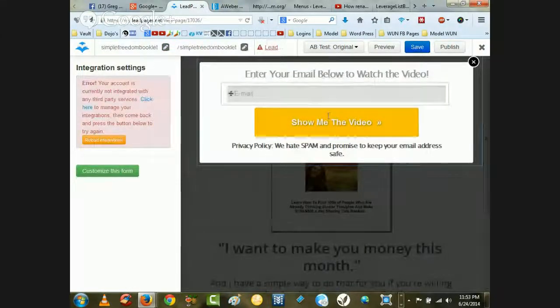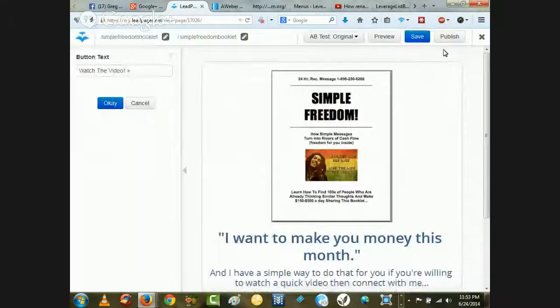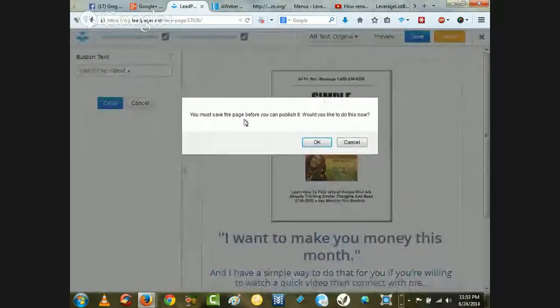And so it shows me this box again. It wants me to really integrate the settings for email, and I'm not going to do that right now. What I'm going to do is hit publish instead. It says you must save the page before you can publish it. Would you like to do this now? Yes. Hit OK.